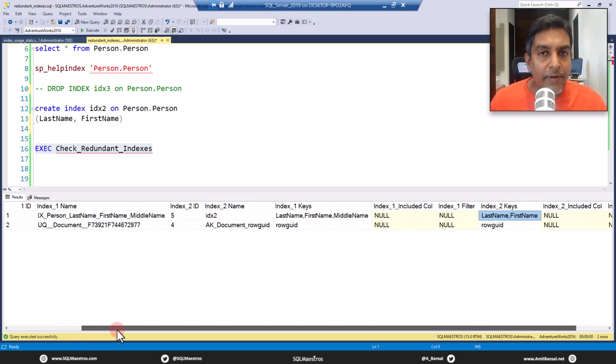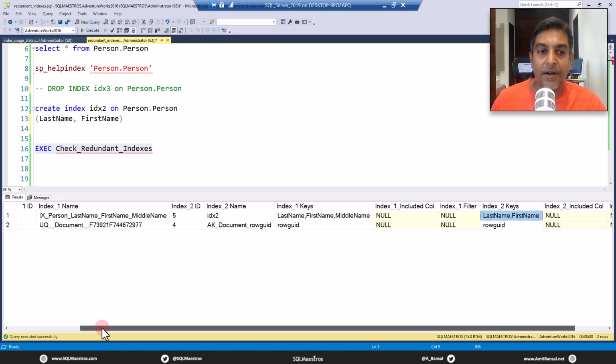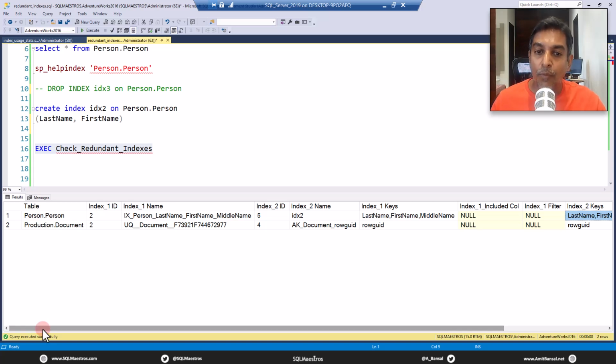Things get a little tricky when you have to deal with included columns. I mean, when you are just looking at the index keys definition, I still feel that it's relatively easier to identify redundancy. But the moment you have more similar indexes that creep into the system with included columns, things get a little tricky.